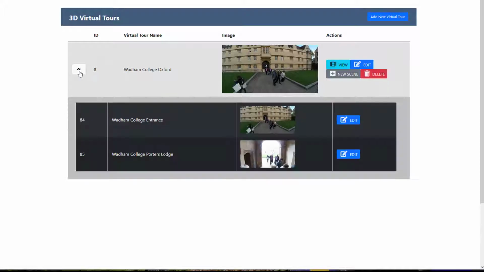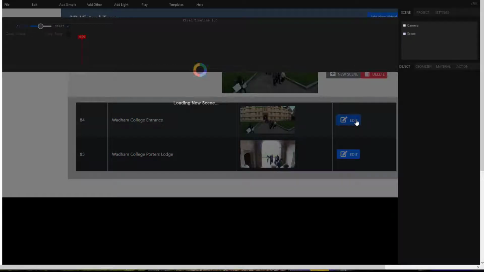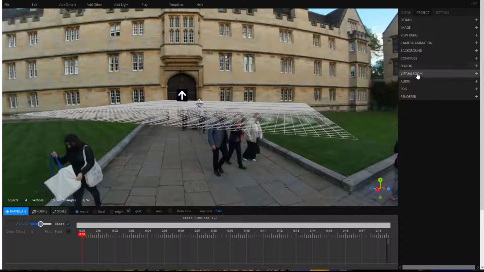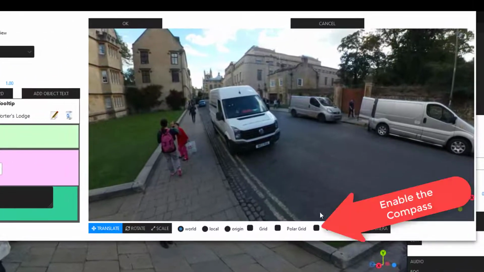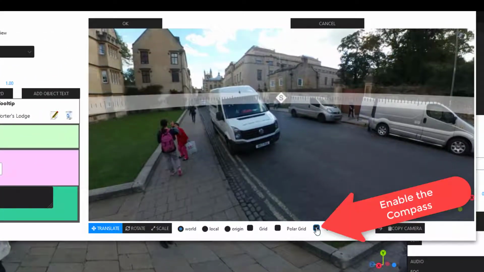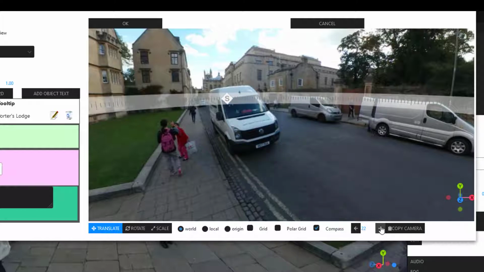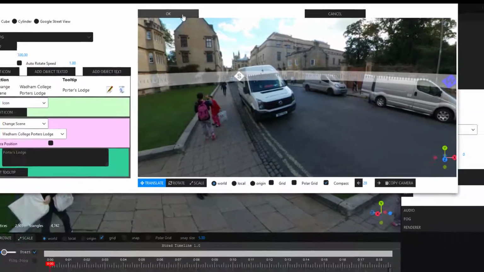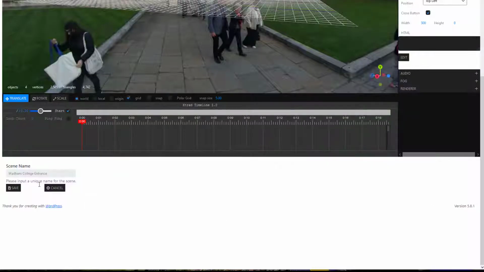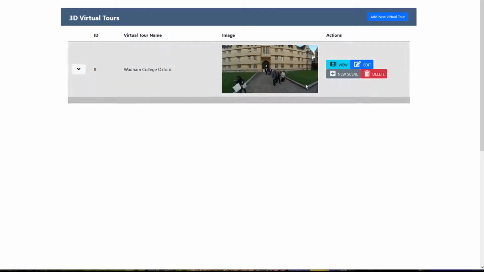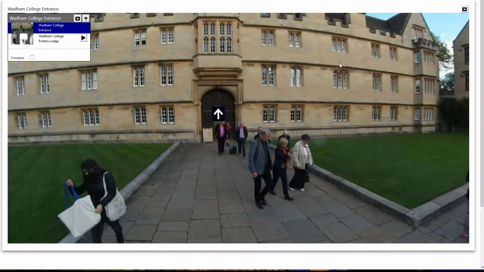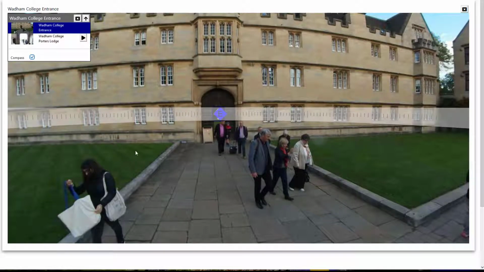You can display a compass in a virtual room, however, you need to set the compass's initial position. First enable the compass, then position the initial position of the compass using the left and right arrows. You can display the compass within a room by enabling the compass.